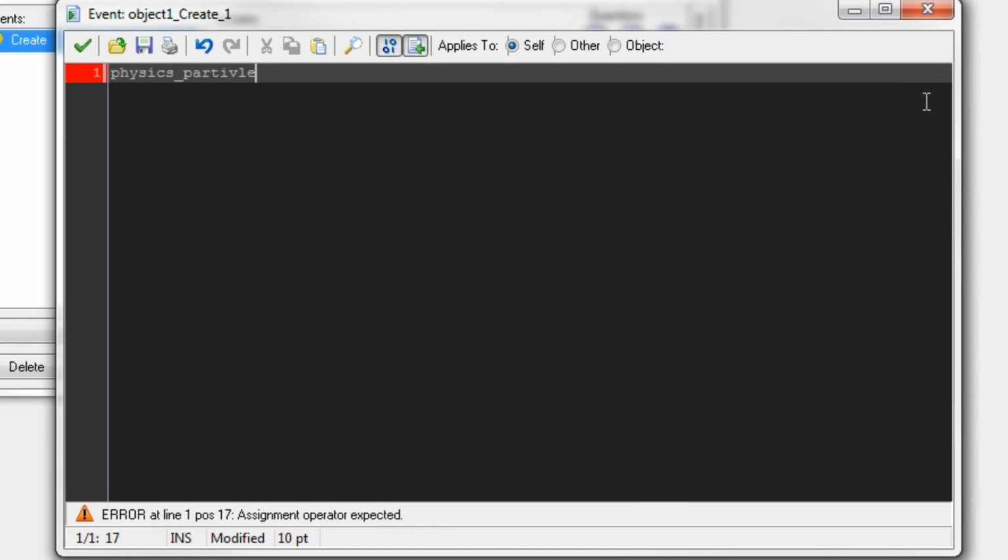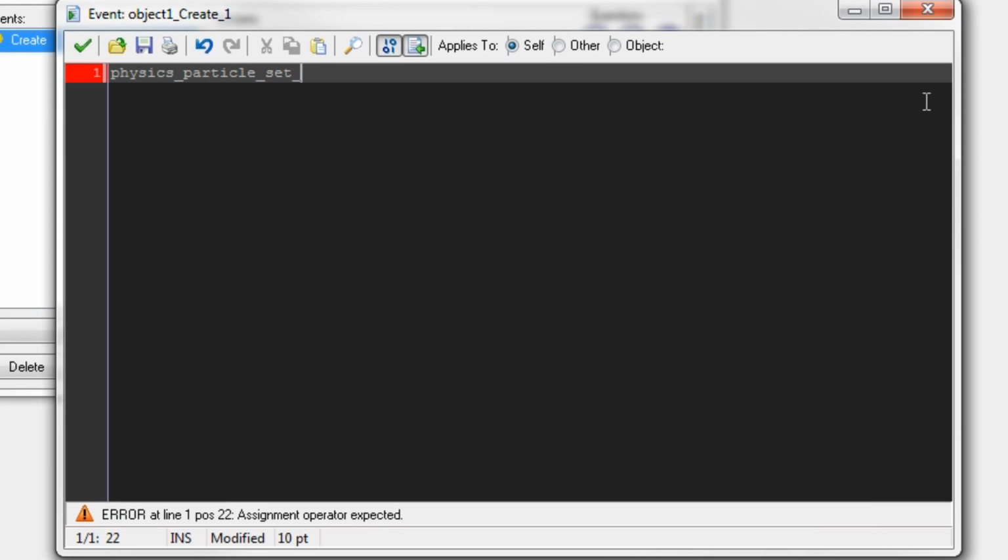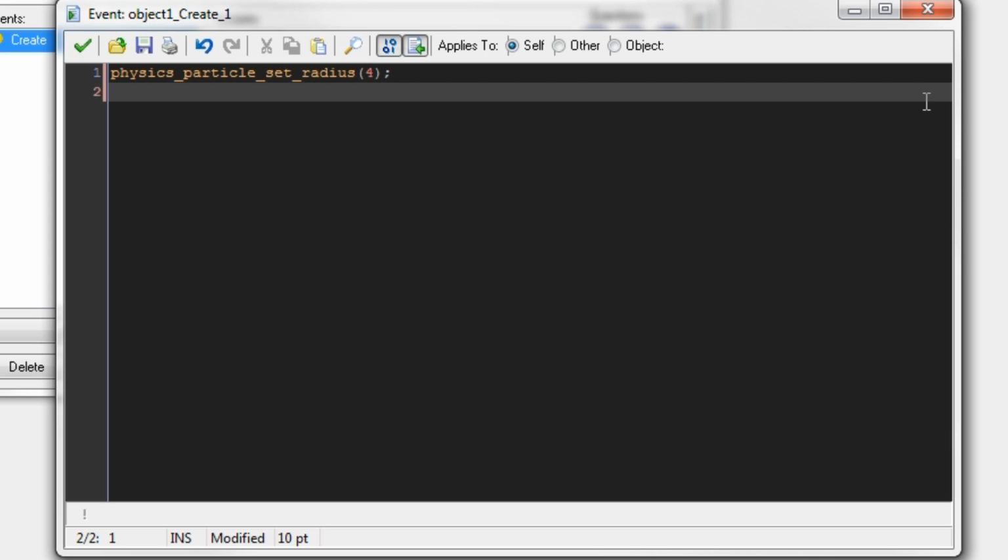But anyway, we're going to start typing physics particle set radius, and we're going to set it to something actually very small. We're going to set it to 4, which is vastly smaller than the actual radius, which would be 16.5, given the 33 pixel diameter that we gave it, but that's going to matter later on.